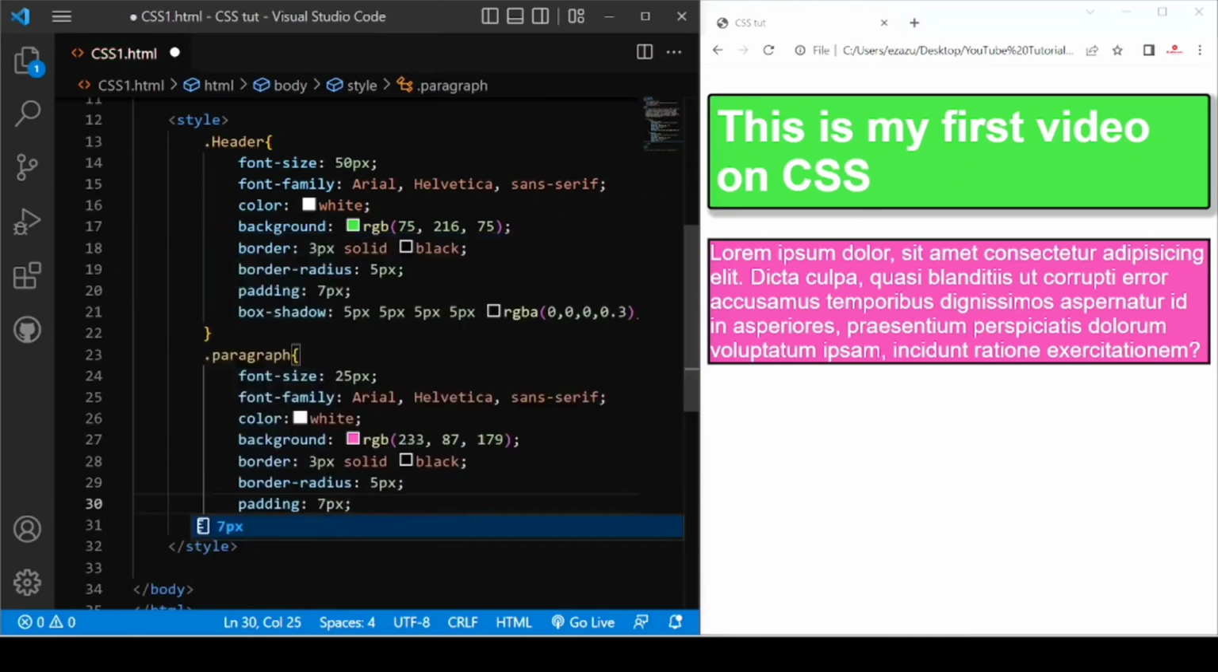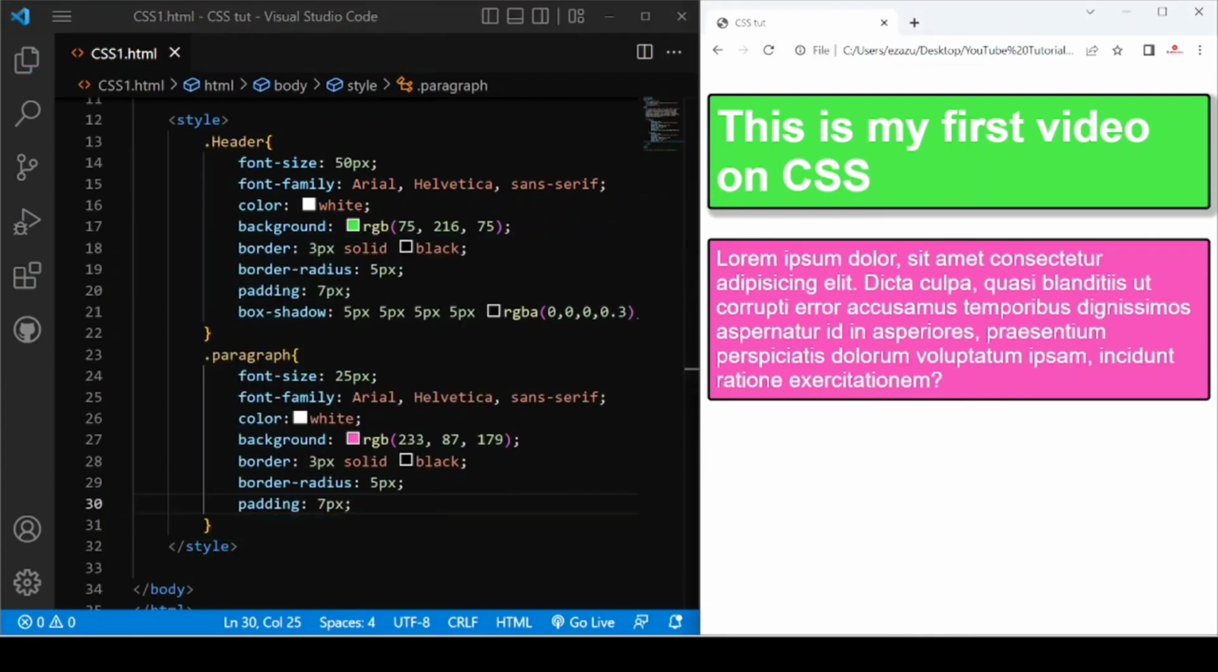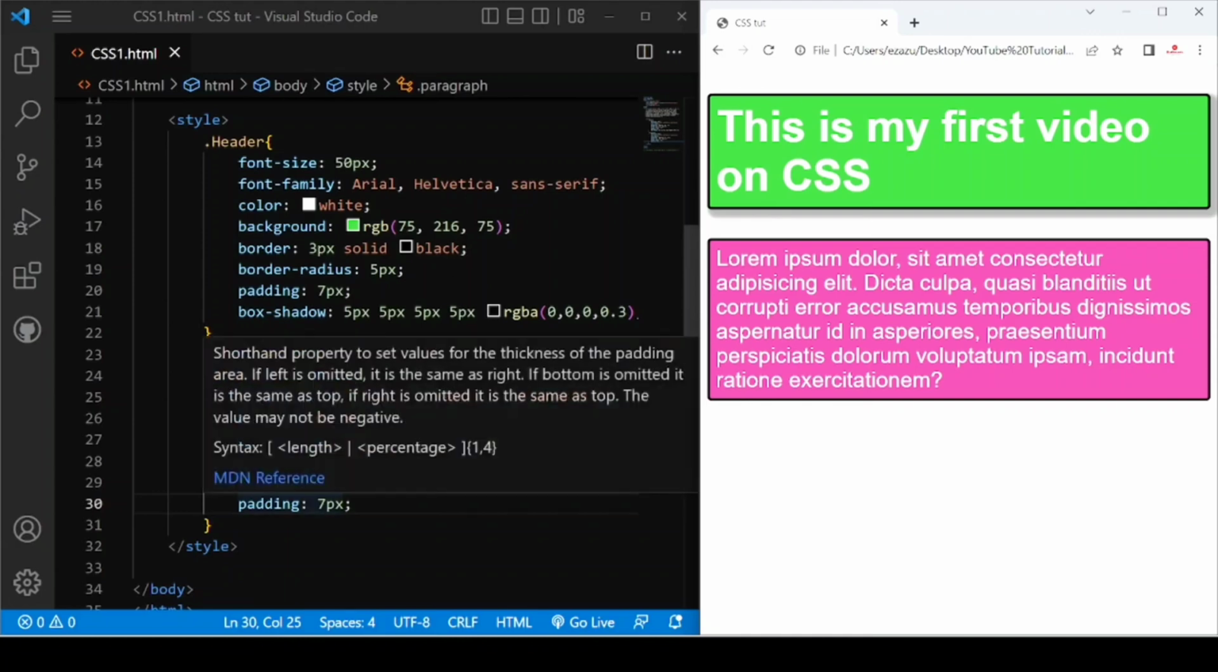7 pixel. You can see there is an inside padding left and right. If you provide 7, it automatically means left, right, top and bottom would be 7 pixel. If you specify 7 pixel, 4 pixel, 3 pixel, it is first left and right, then top and bottom.